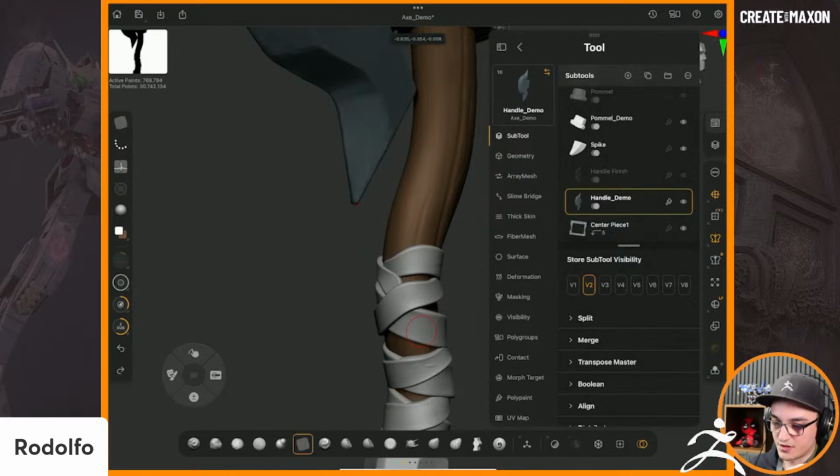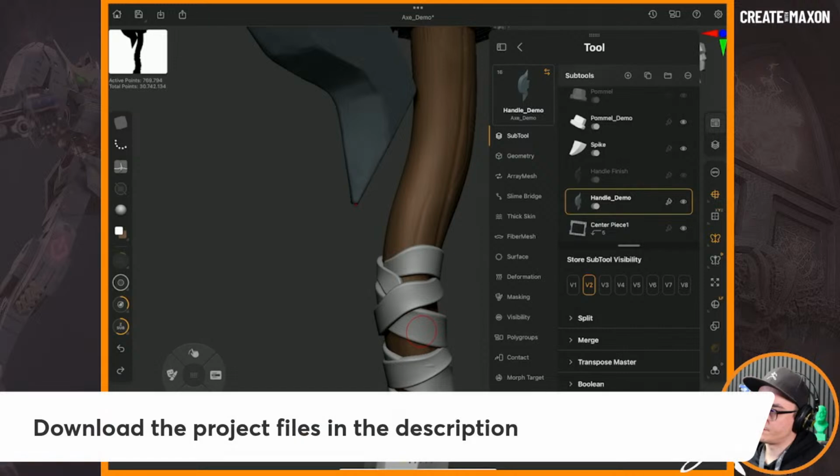Again, I can do another stream and we can cover how the entire axe was made, for example, from scratch. We could do another prop from start to finish. We could also cover hard surface, but obviously for this stream, we're covering the new features on ZBrush iPad 2025.1.